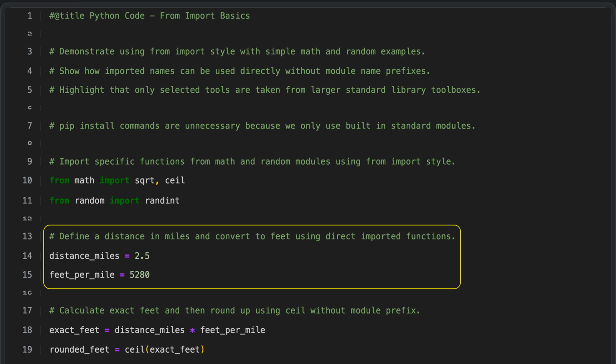We begin by setting a variable to represent the distance we want to convert, which is 2.5 miles. We then set another variable to the constant number of feet in 1 mile, which is 5,280. With these two values defined, we are ready to use functions from the math module to perform the calculation that converts the distance from miles into feet.